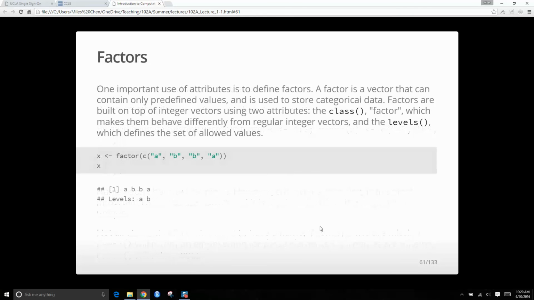All right, so we'll continue on here with names. Okay, we also have factors. Okay, so one thing is we've got factors, and they're a special type of vector where you are only allowed predefined values. Okay, so here we're going to take this character vector a b b a. Okay, and we're going to say this is a factor. Okay, and when we ask for x, it's going to tell us a b b a, and it says the only values allowed in this factor are a and b.